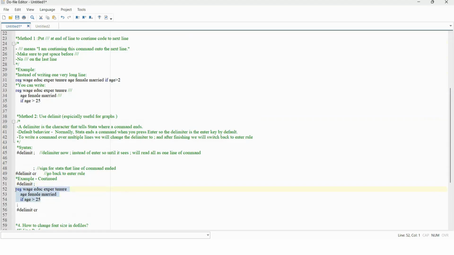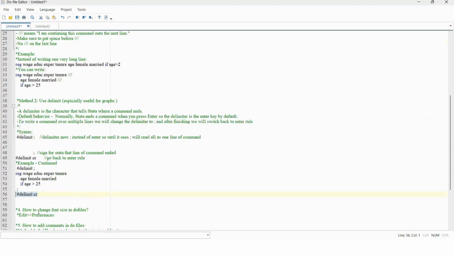Notice I've written all of this over multiple lines, but until Stata sees a semicolon, it's going to treat this as one line of command. So Stata knows that here you changed the delimiter to semicolon, and here the semicolon ended. Stata is going to treat all of this as one command, and then in the end you switch back to the enter rule using this.